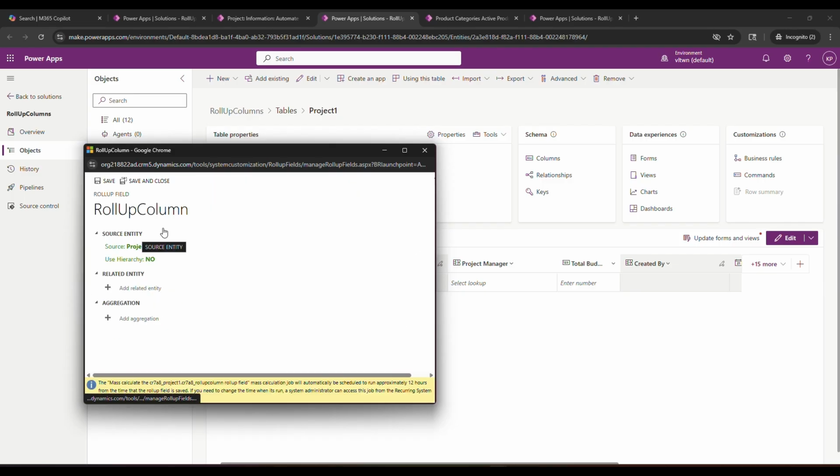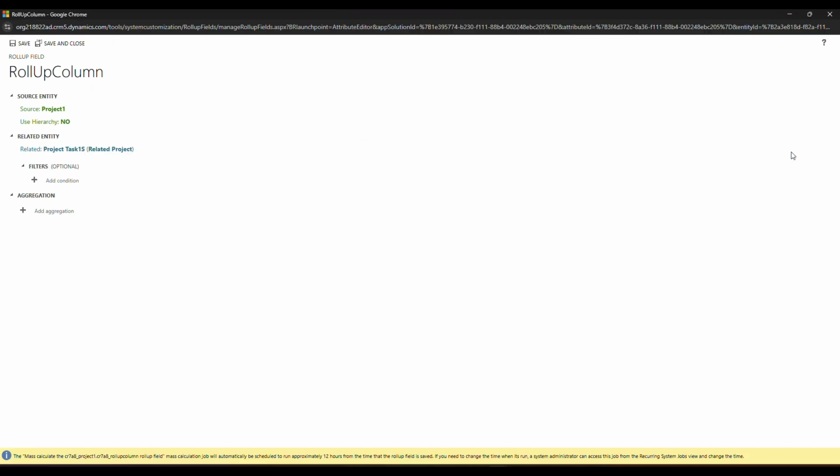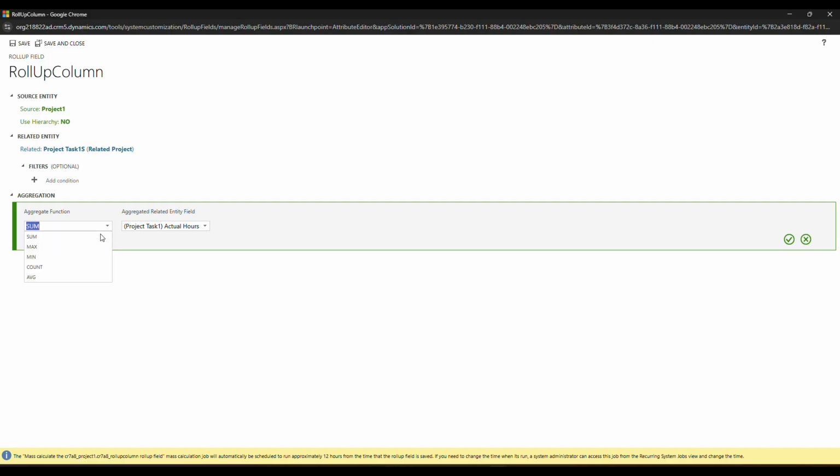So this window has loaded. First, we have to select the related entity, which in our case is project tasks. And then we have to select other functions. Let's say for the first Rollup column, where we had to display the number of related project tasks, we can simply select the aggregate function as count. And then if we save it using this save your changes option, and then click on save and close, then this Rollup column will be created.